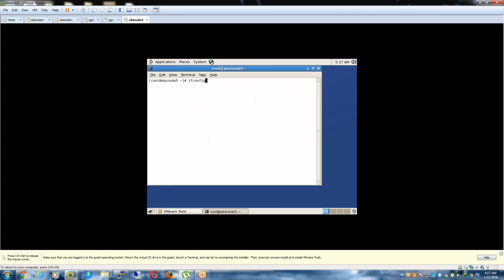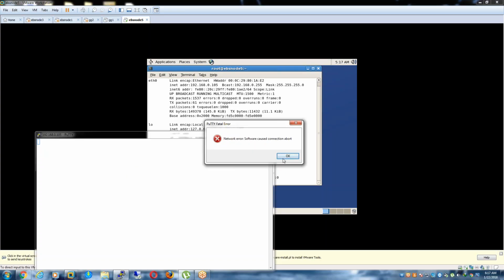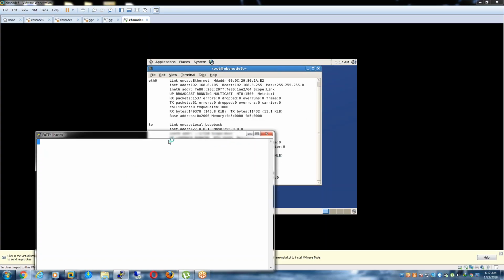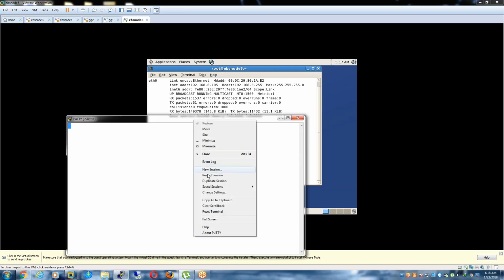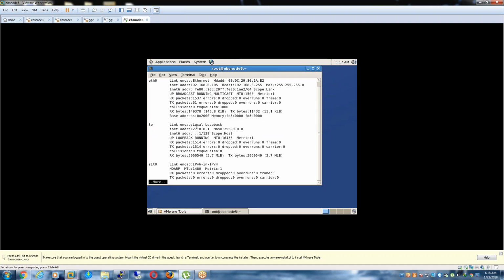ifconfig -a | more. So the IP address is 105. It should work, I think. No, it's not working. Okay, what is the reason? No problem, I'll do it from here.